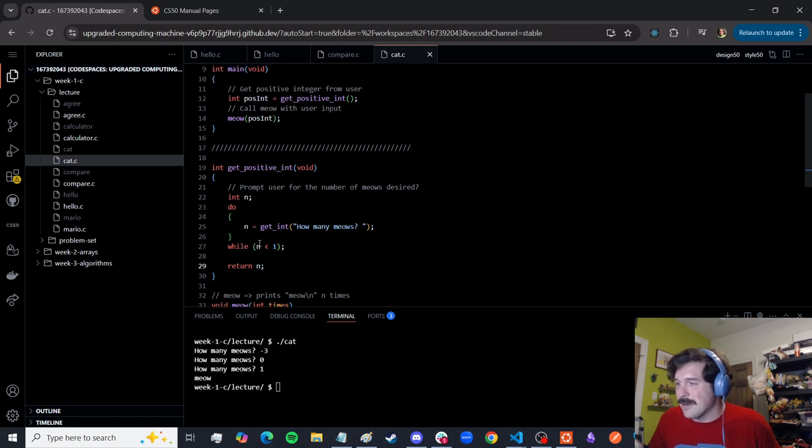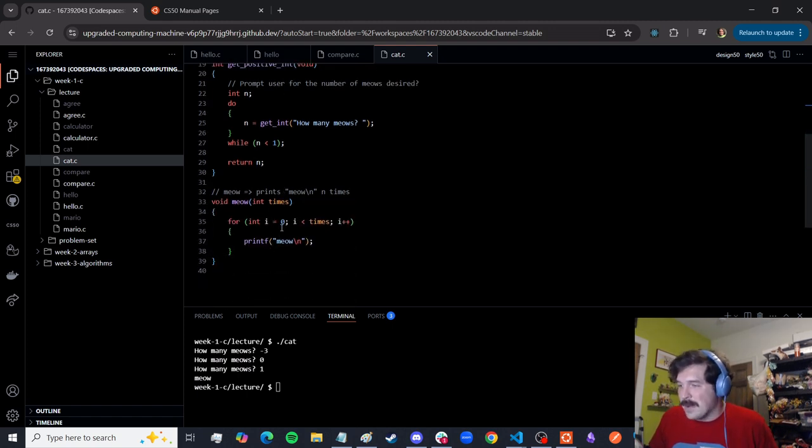I take this 1 here. I return it. I'm going to save it here in positive int. And then I'm going to plug it in here. I will be 0. I is less than that number is what I'm looking for. So it starts at 0. 0 is still less than 1. So it prints me out 1, increments. I becomes 1. Now it's no longer less than 1. I only get that 1 meow.